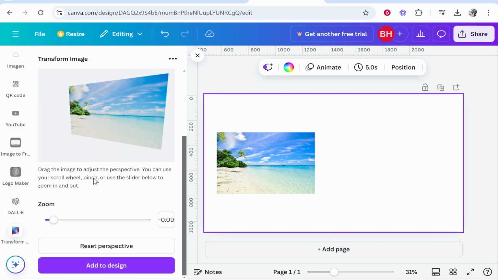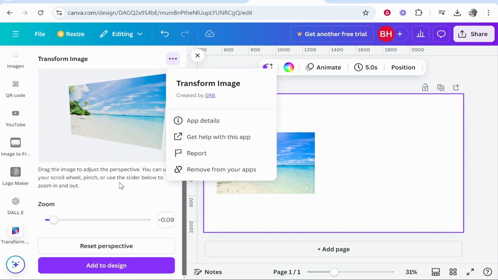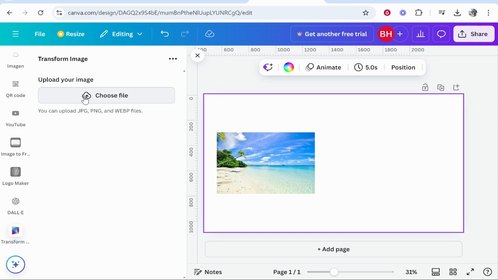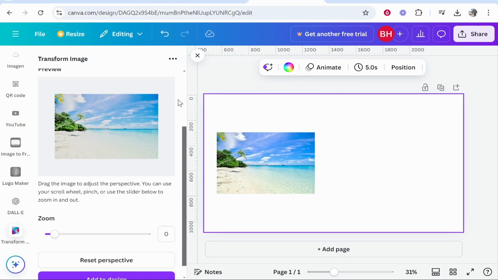Now, what you'll have to do is you'll have to go ahead and upload your image. So go ahead and click choose file and then upload the image that you want to warp. That will then take you to this page.